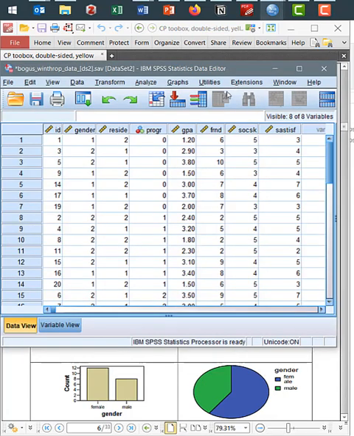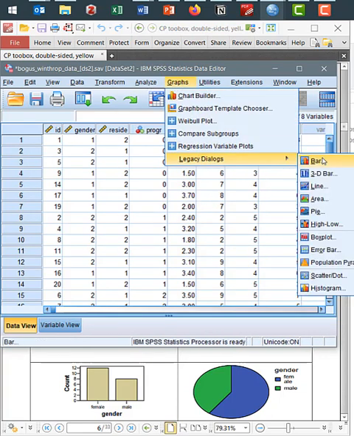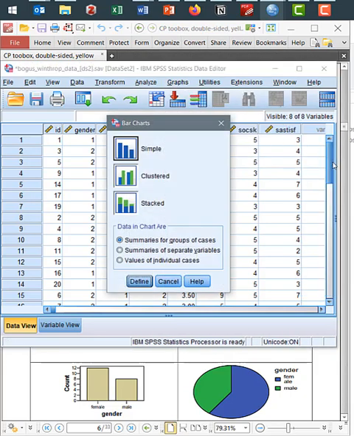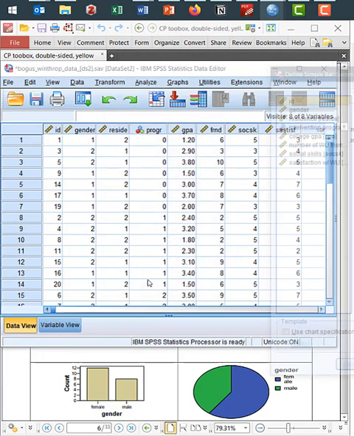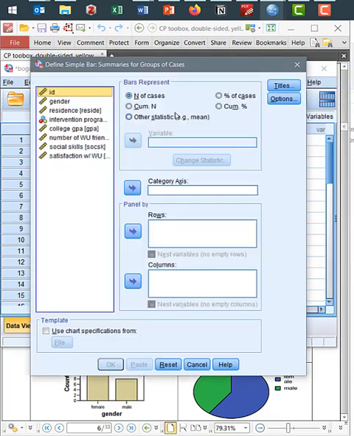And so now I'm going to go to my data set and I'm going to still go graphs, legacy, and the first one I'm going to do is bar. And I'm going to leave it on summaries for groups of cases. And now what I'm going to do is take the gender, which is a qualitative variable. I'm going to put it on my category axis. And I'm going to hit OK.